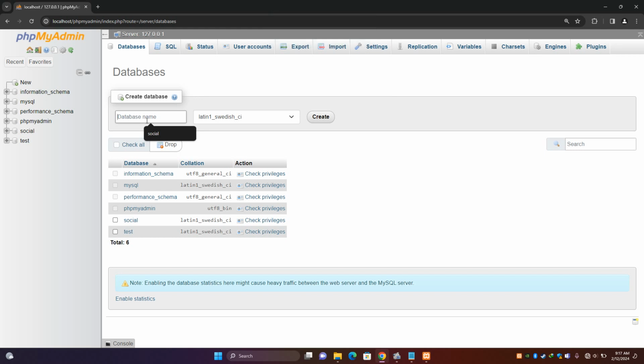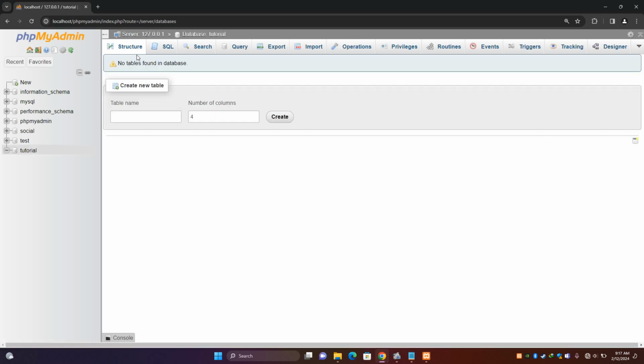Okay, so let's create a new database. I'm going to name this one tutorial, and then when you're done, you click create. Kindly ensure that the tutorial is highlighted. When it's highlighted, it becomes dark gray.